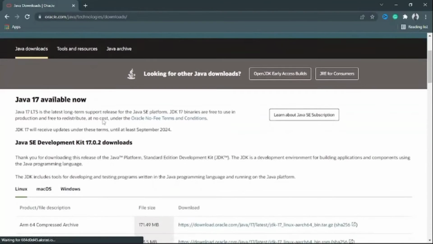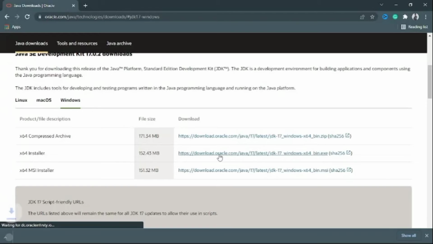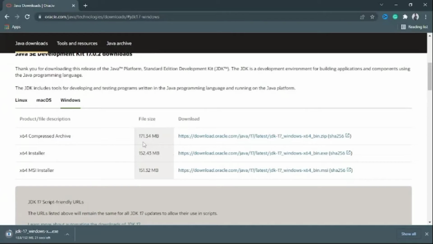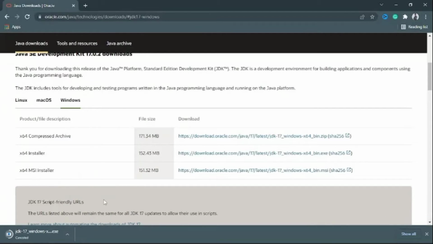Here you can see that Java is available for Linux, macOS and Windows. We want to download it for Windows. We have to download this file, 64-bit installer. Just click on this link. And the download will start shortly. After successfully downloading the file, you can easily install it on your PC.